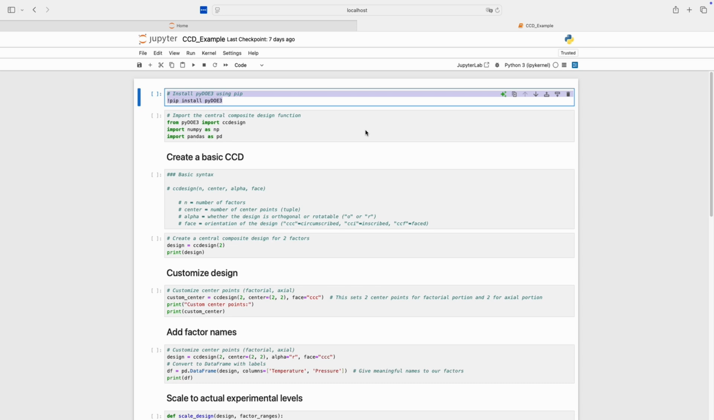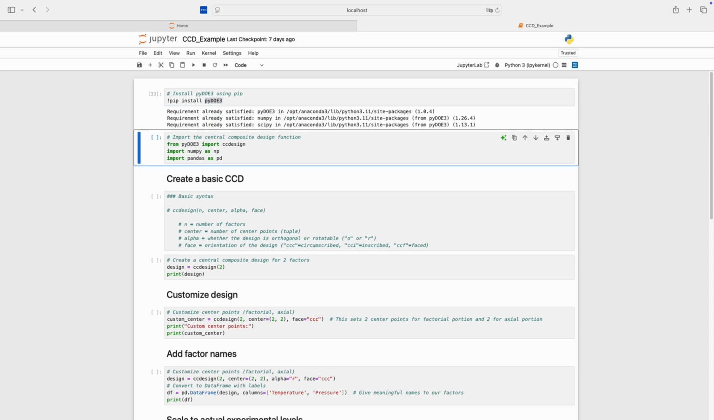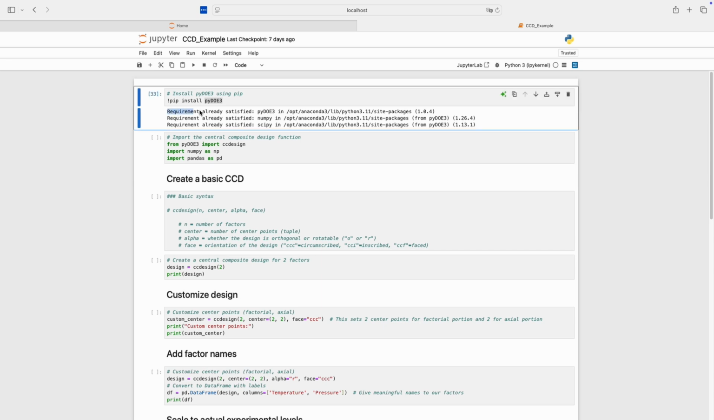I find it quite good and intuitive. The most recent version is PyDOE 3. So let's start by installing that real quick. When you run this command, you'll see it downloading and installing the package. If you already have it installed, it might tell you that the requirement is already satisfied, like I have here.